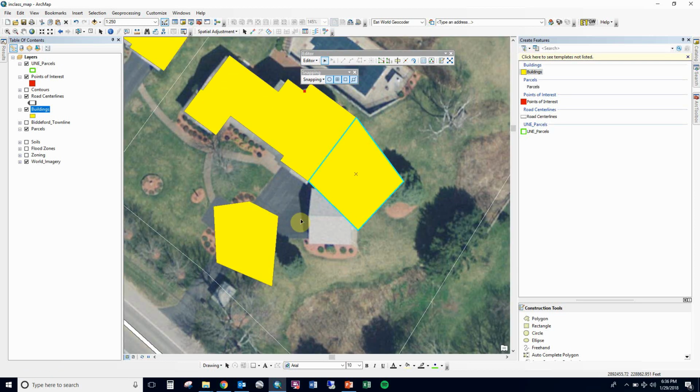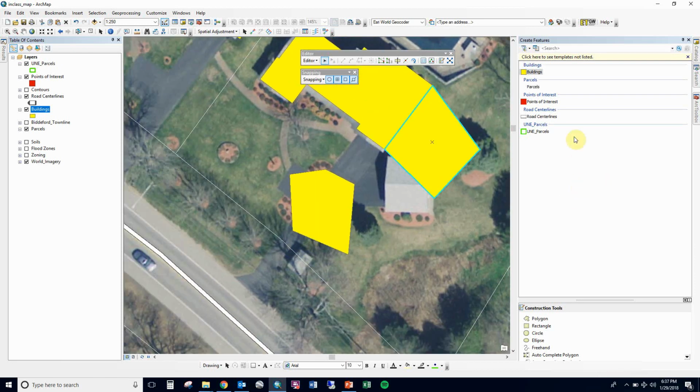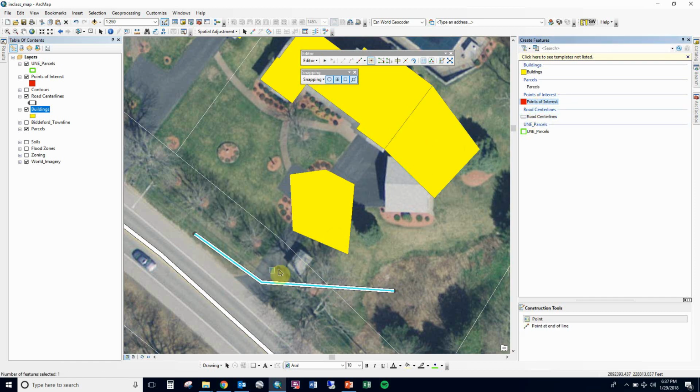Okay, so I've made a couple of polygons, right? If you click on something that's a line, it will start drawing lines. And if you click on something that's a point, it will start drawing points.